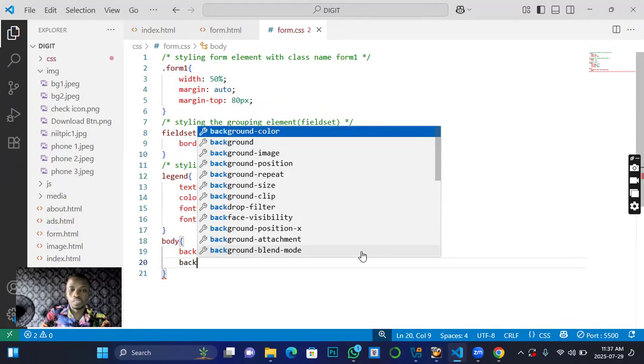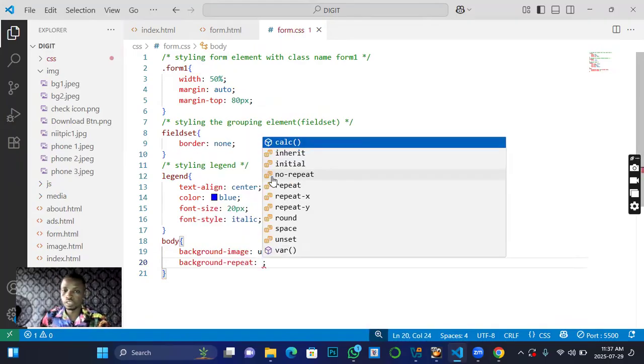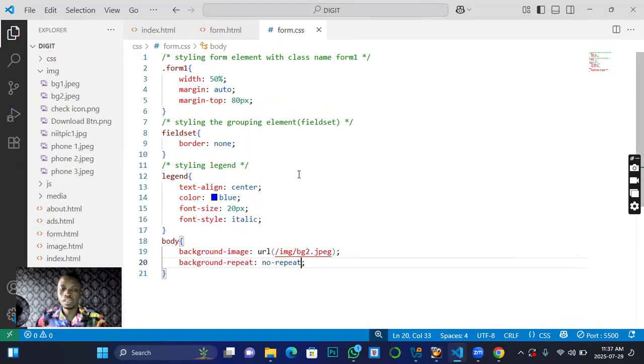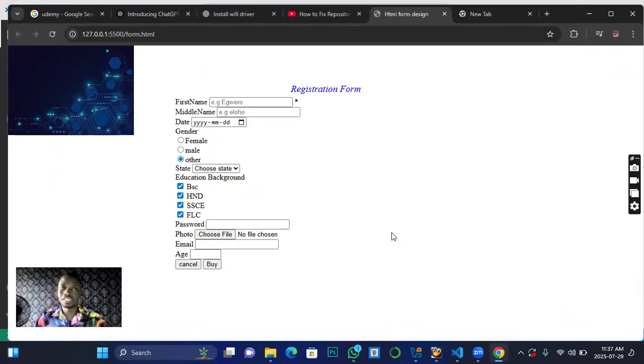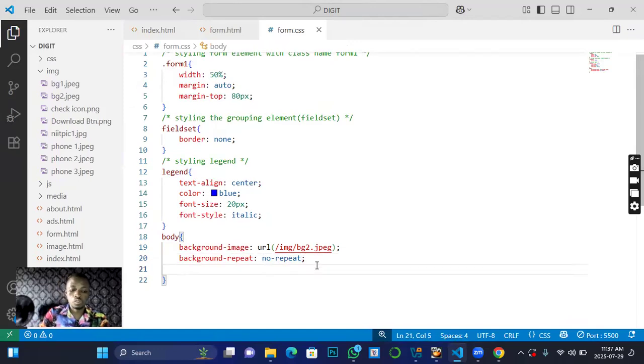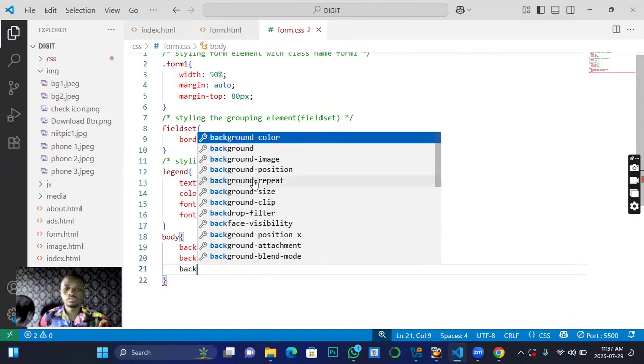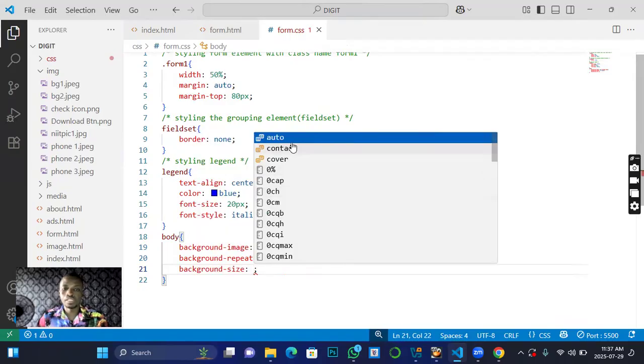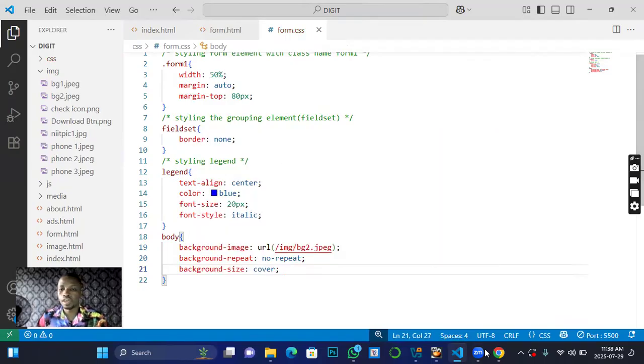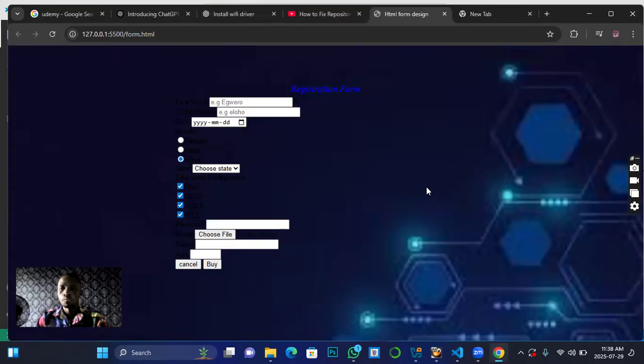Background repeat. That is the option. Then which value will I select? No repeat. So let's check. Auntie, did you see it? Now, if I want, background size. Good. Background size. Then I'll choose cover. Then I check. Okay, perfect.